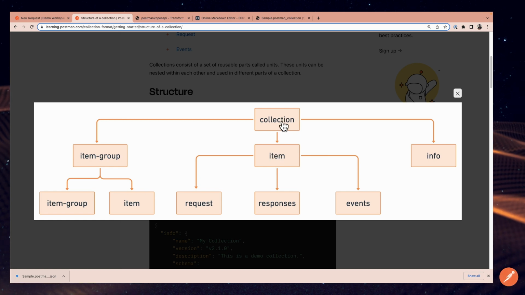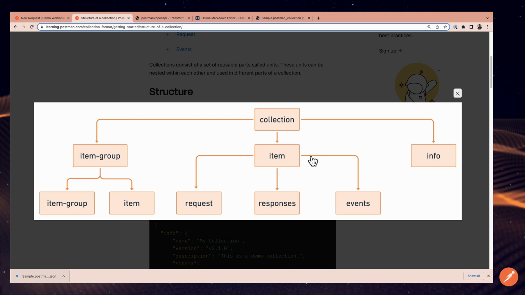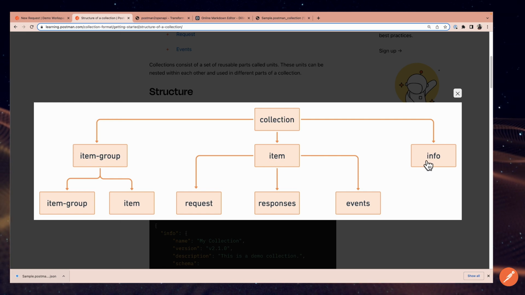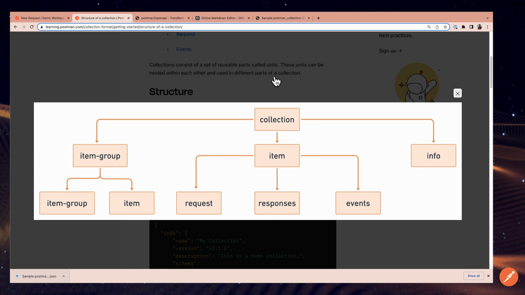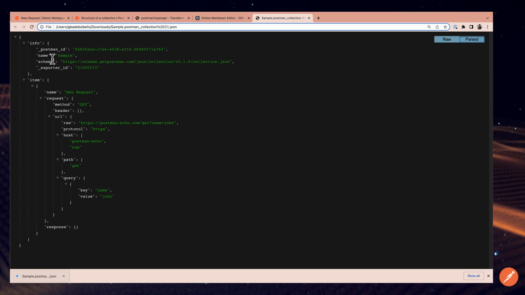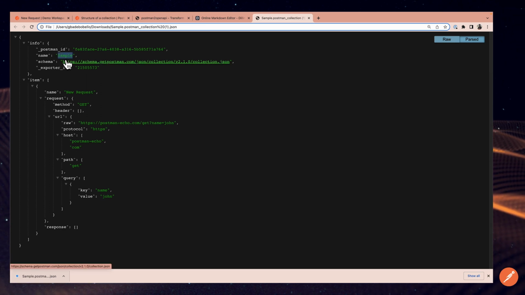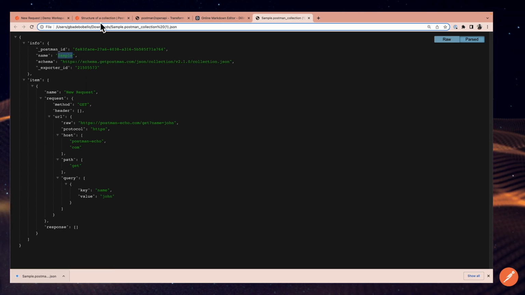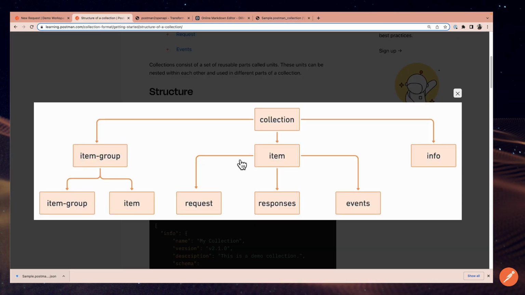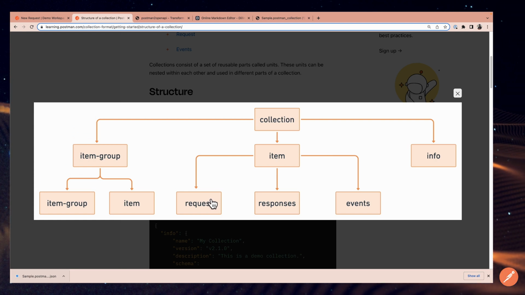We can see that the collection object here has three child nodes: the info object, the item object, and the item group. The info object contains metadata information about this collection. If I come back to my exported collection here, I can see that the info object contains the name and the schema, and also contains a description of that collection. The item object here contains a request and other things associated to that request.